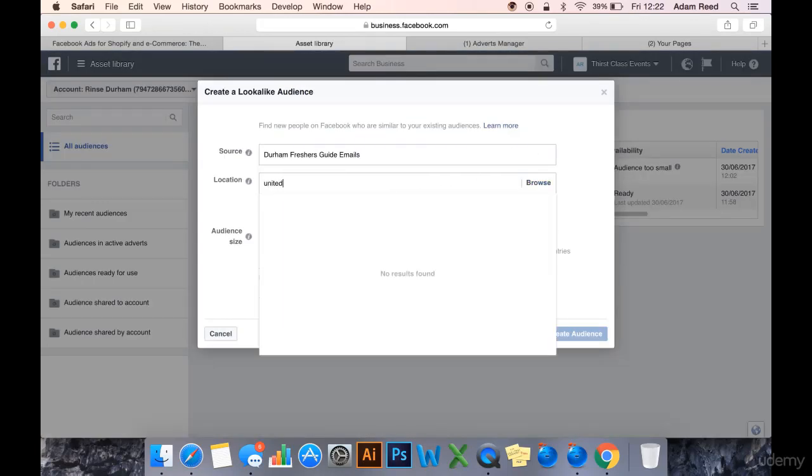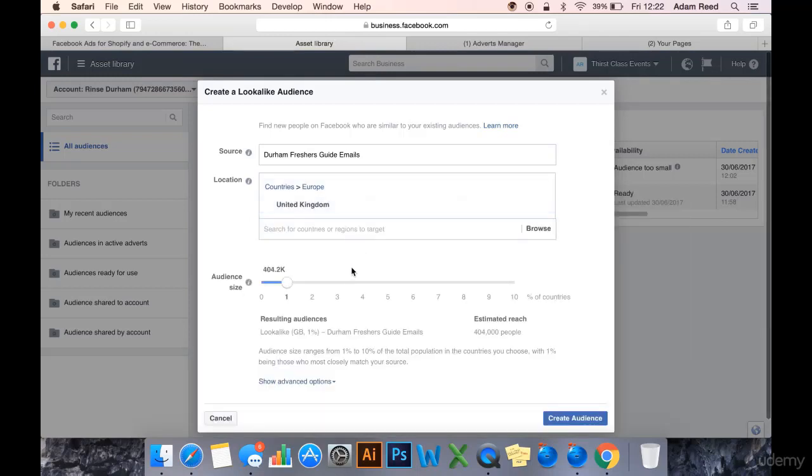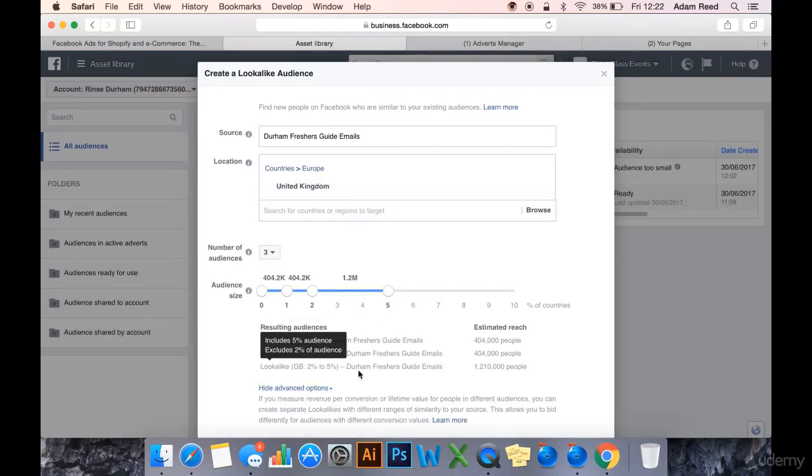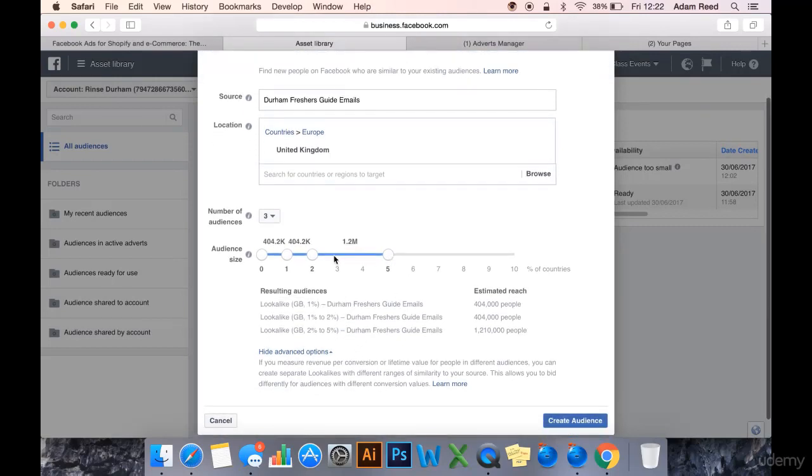So I'm going to go UK again, and all you do is click show advanced options, and you're able to change the different sizes, the different percents of audiences. We've got 1% here, that's one audience, one lookalike audience. We've got up between 1% and 2% is another audience, and between 2% and 5% is another audience. And as you can see, we have 3 audiences here, and they're all named correspondingly, and the reaches are all shown as well. Now, I think 1.2 mil is slightly too much, so I can change this by just clicking and dragging.